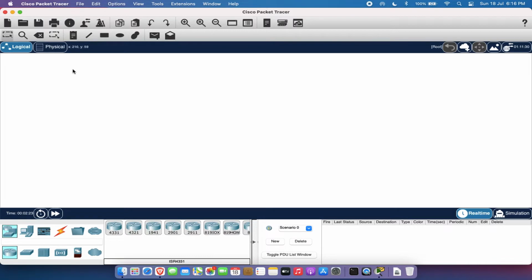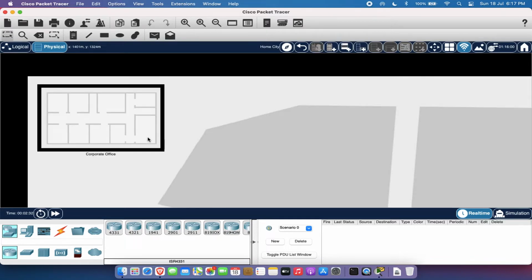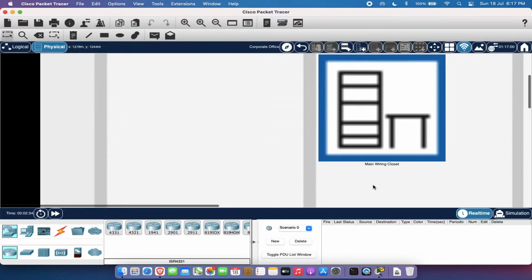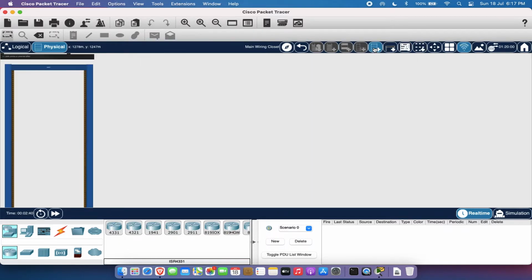So what we'll do is we'll go into the physical, not the logical, but we'll go into the physical space. We'll select the home city, the corporate office that we have, and the main wiring closet that we are going to be using. And what we'll do is we'll add a new rack here. And in this rack, what we are going to do is we are going to place a couple of switches here. So let's place this switch here. Just click on the switch and then click on the add button here.